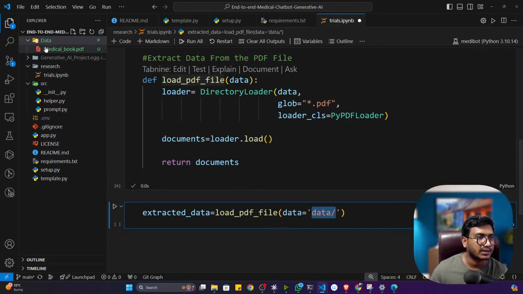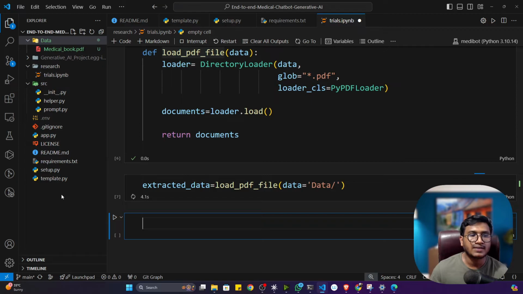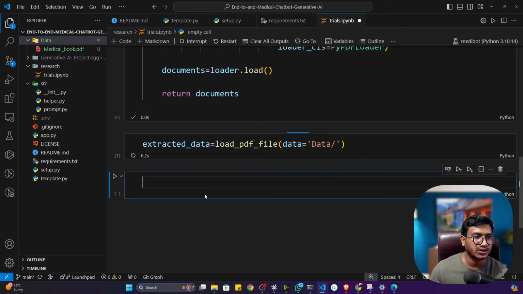So here I've given the path. It should be data. Okay, data directory. Now let me show you. If I execute, now see, it is extracting all the information from the PDF itself, and it has almost 700 pages. So it will take some time.